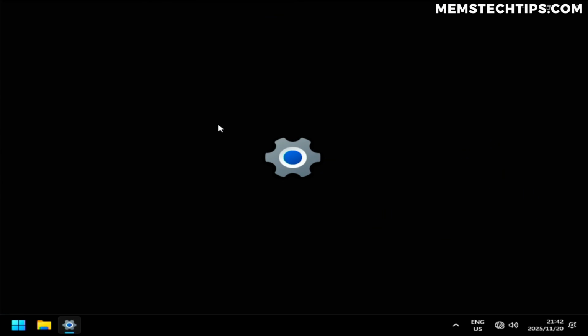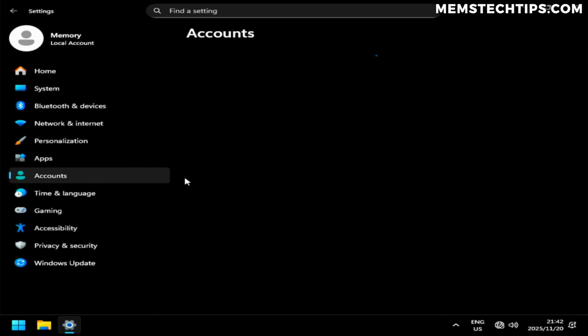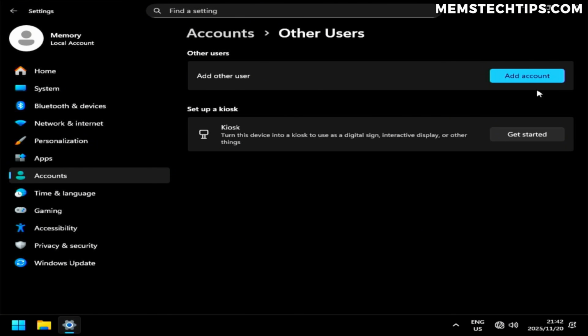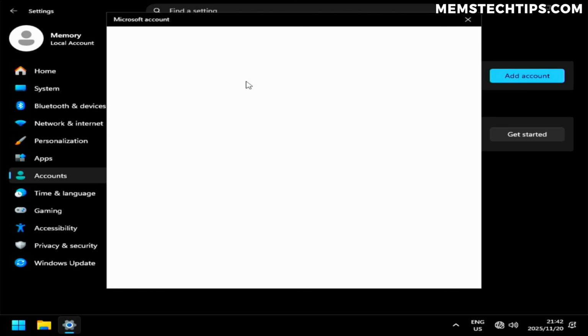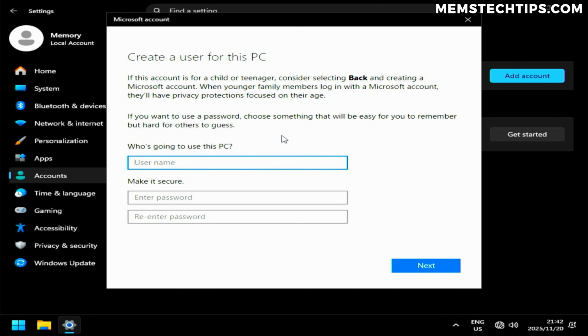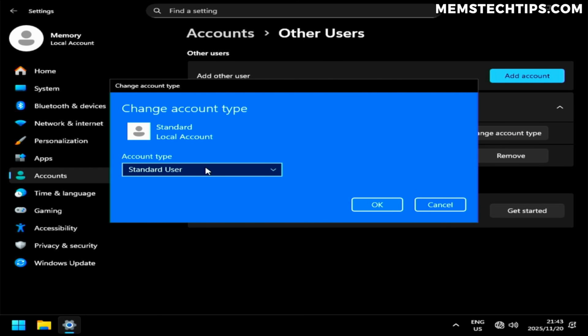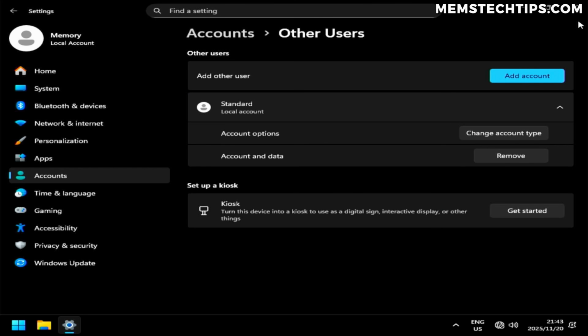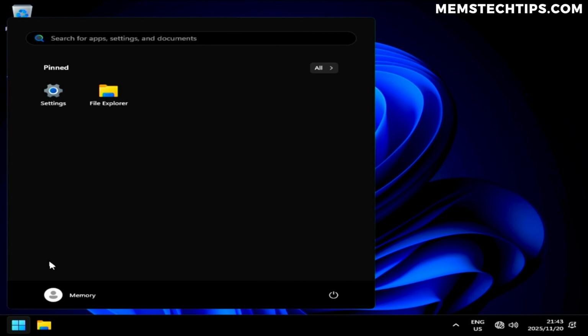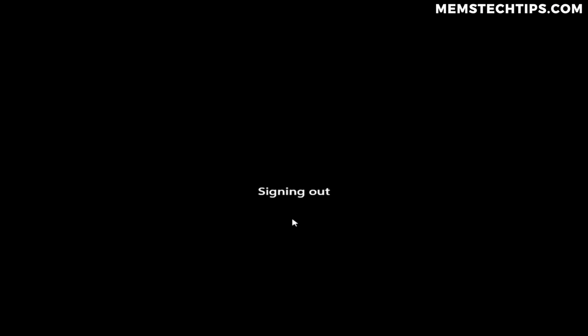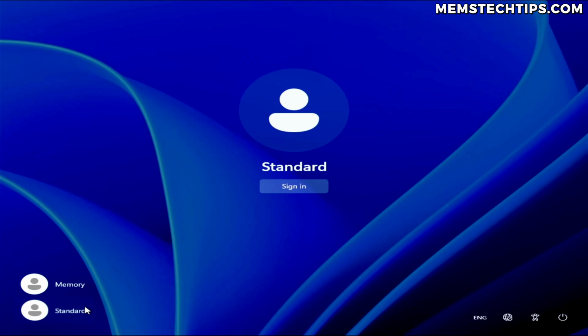So if we go to settings and we create a new user account, so we go to other users and then add another account. I'm going to just call this Standard, click on next, and then this will be a local account. You can also create a Microsoft account, but in this case, I'm just using a local account, and I'm not going to make it an administrator. It's just going to stay as a standard user. So let's just log in to that user. Let's sign out of this one and then log in on the standard user.